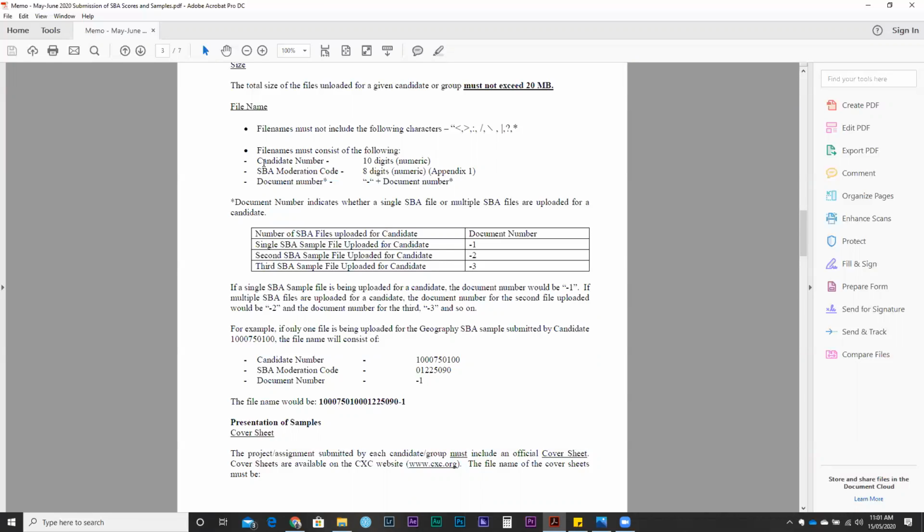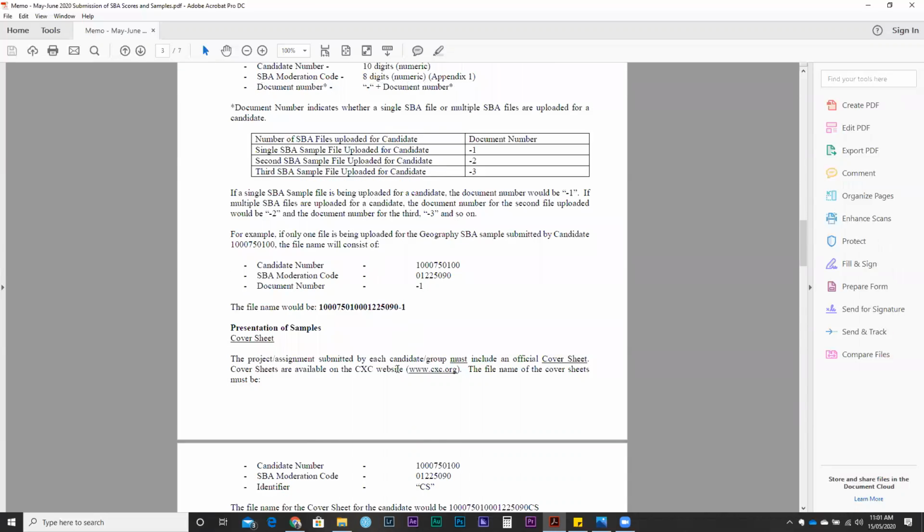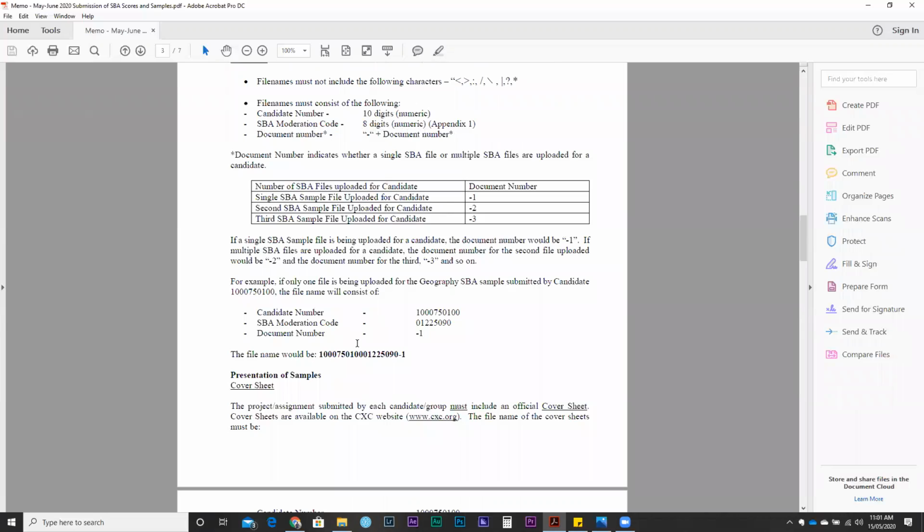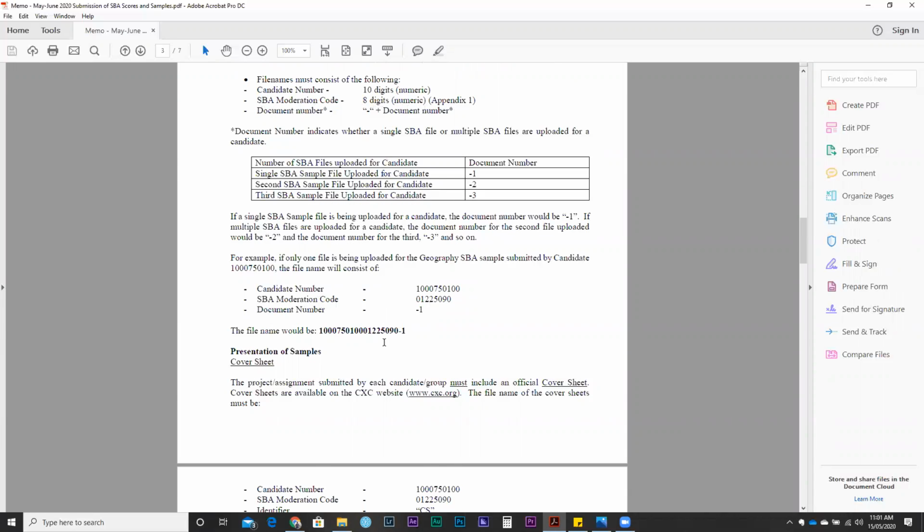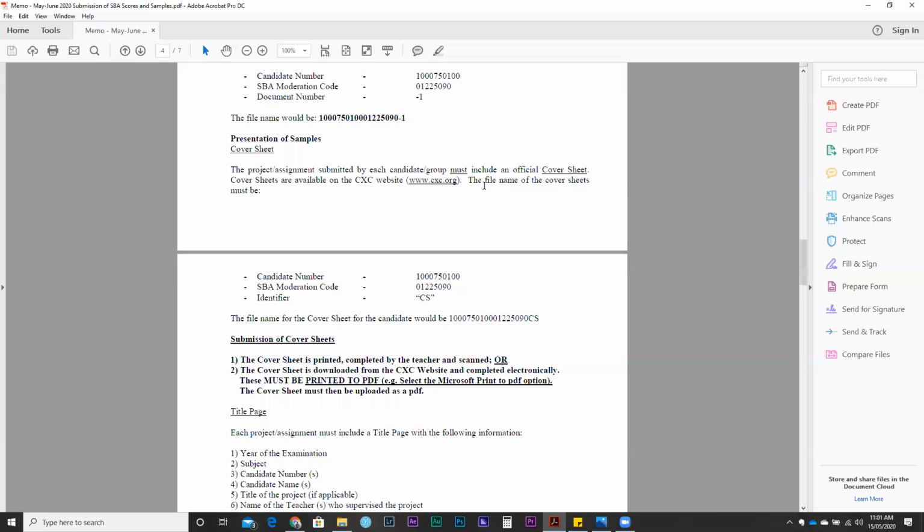So for file names, the candidate number is 10 digits. Then you have the moderation code, which is 8 digits, and then the document number. So you need to read this through. I can't explain this whole thing in detail. They give you examples. In my case, if I'm doing a child whose candidate number is 10075, you put in the SBA moderation code and then the document number. They give you examples here.